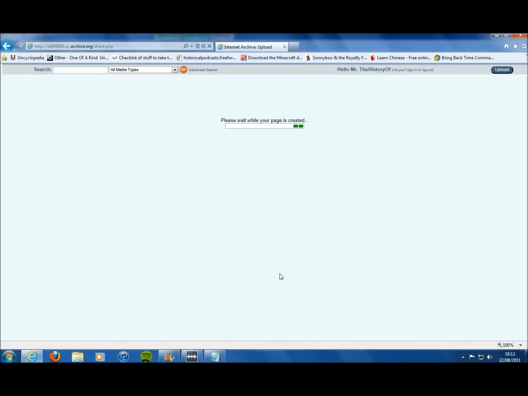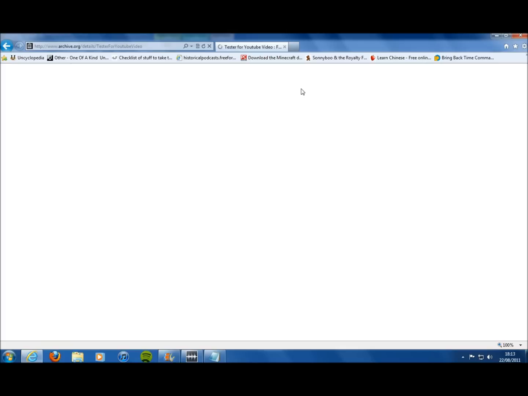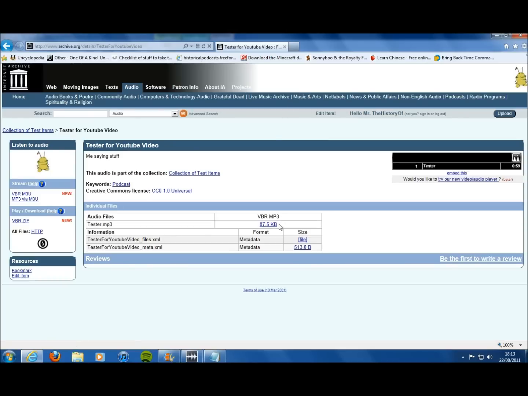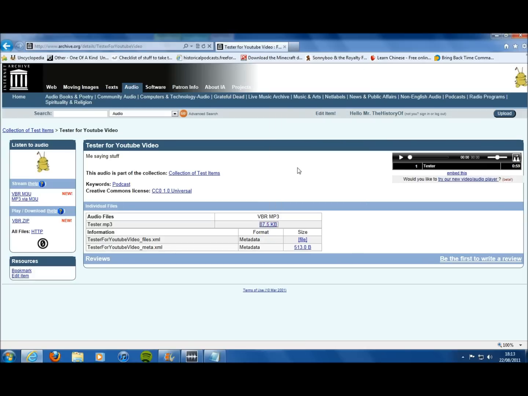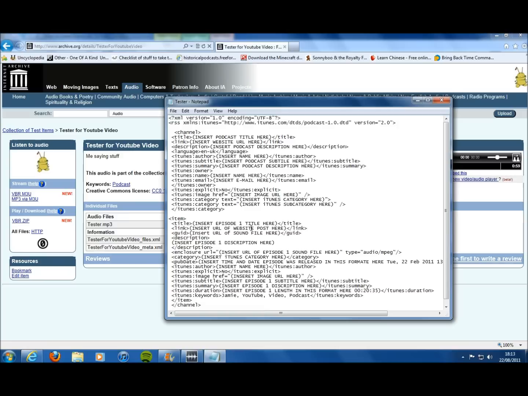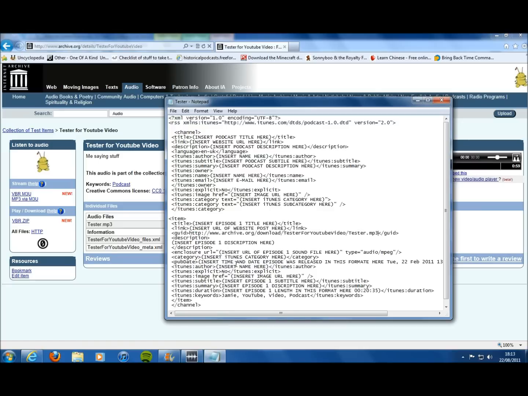Now, this is creating a page for the sound file. It's just taking a few seconds. There we are. Click here, and you can see MP3. Right click and copy shortcut, and that is the link that you will place there in your RSS feed. So that's part of the thing done.